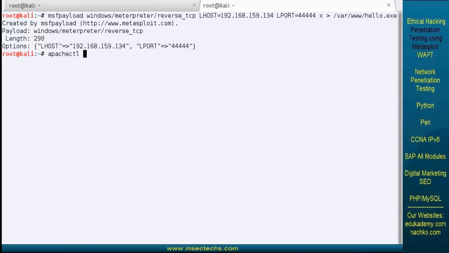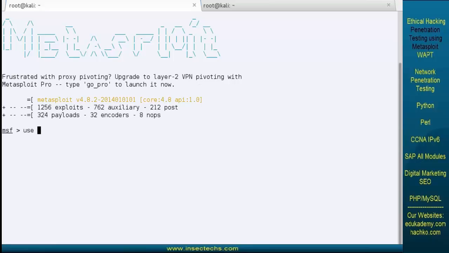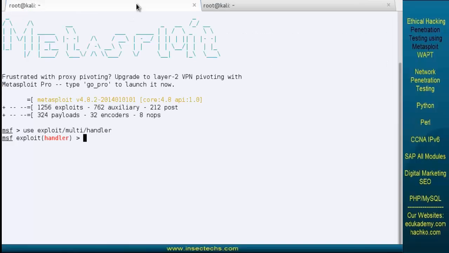The next step here is we need to start our web service. Issue apachectl start, which will start our web server, and on the other side we need to enable the listener, use exploit multi-handler. And what are all the payload options which you have supplied here? For example, I have used here windows meterpreter, and I have supplied this particular LHOST address, and this is my LPORT which I have given for creating this particular executable file. The same kind of settings should be supplied here.